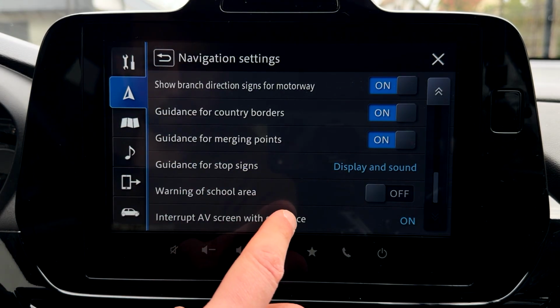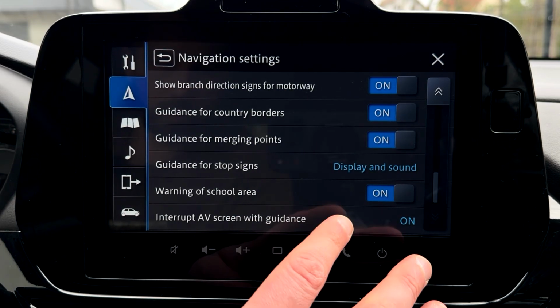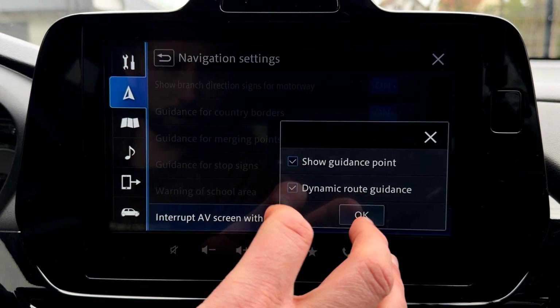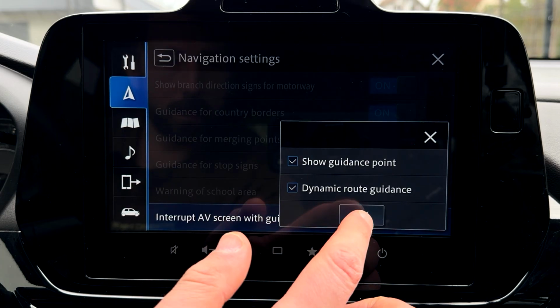You've got also warning of a school area. I will enable this feature because it will alert you when you are entering a zone with a school nearby, so you can slow down. Quite useful. And you've got also interrupt AV screen with guidance. So if you are on the radio or media screen, the navigation will pop up or take over the screen when it's time to make a turn. So quite useful. I always keep this enabled, but you can, for example, disable this on show guidance point or dynamic route guidance, but I will keep them enabled.